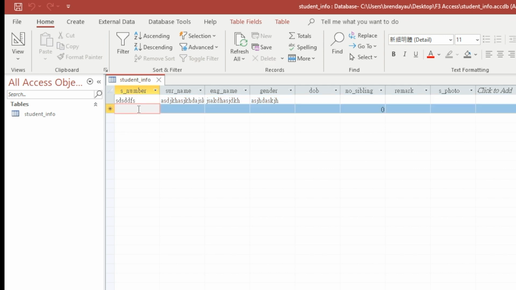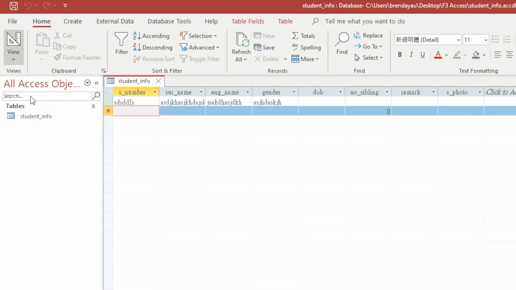Okay, and now if you input new data, now I can input at most 7 characters. So actually the data validation of length check has been applied. So now let me press ESC first, and I go to design view.